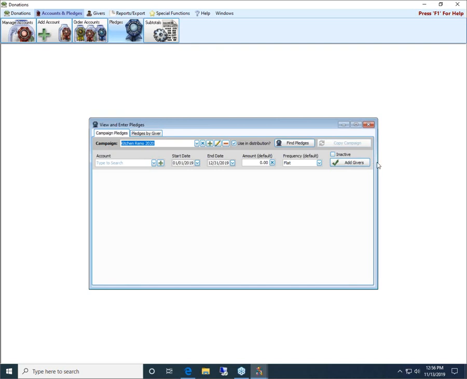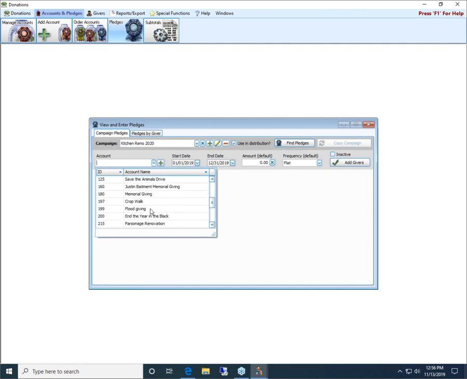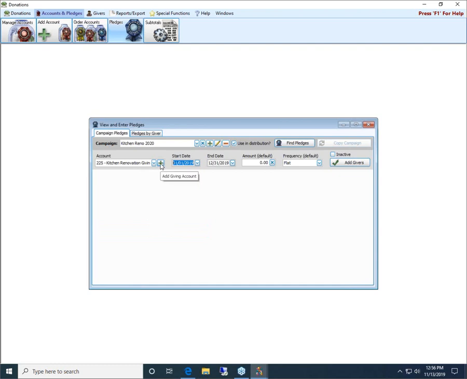So this is where I need to tell it what giving account people are going to pledge to. I'm going to choose my Kitchen Reno campaign that I know I already have. If you don't have one, hit the plus sign to make your new giving account. Adjust your start date and your end date here.